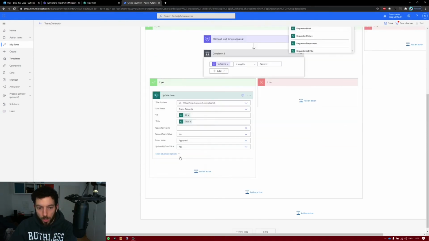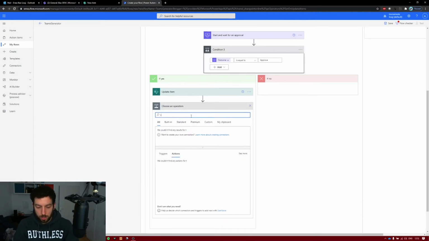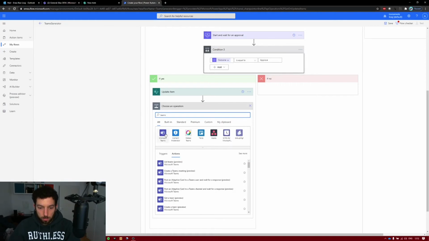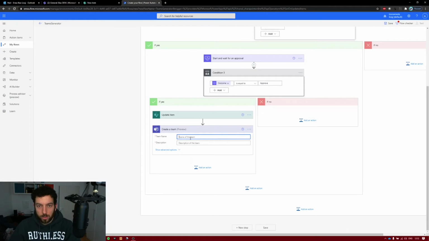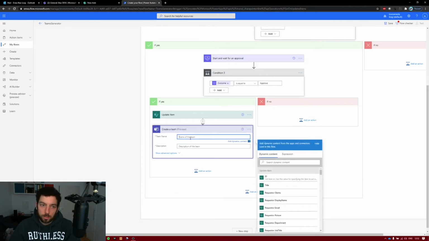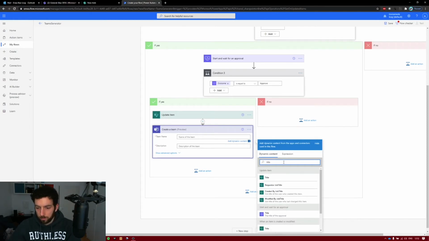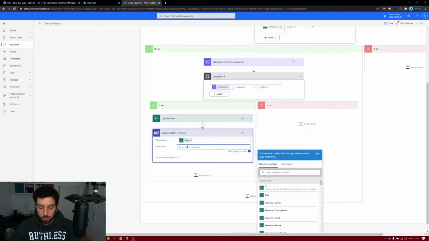Add an action. Okay, we updated the item. Next, we want to create the team. Add an action. Search for Teams. Microsoft Teams. Team. So the name of the team will be the title from our SharePoint list. So let's search for title. The description, let's call it new team named, and let's bring the title again. Title.